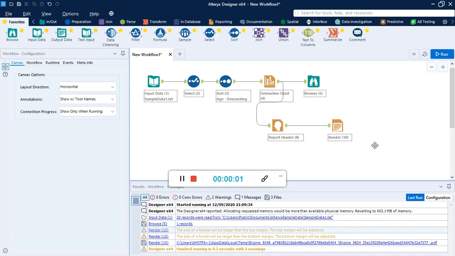Hello everyone. Today we will continue our discussion on the reporting tools. Last time we created the flow in which we had the input data, select tool, sort tool, interactive chart tool, and we created the PDF report using the render tool. We also had the use the report header tool.